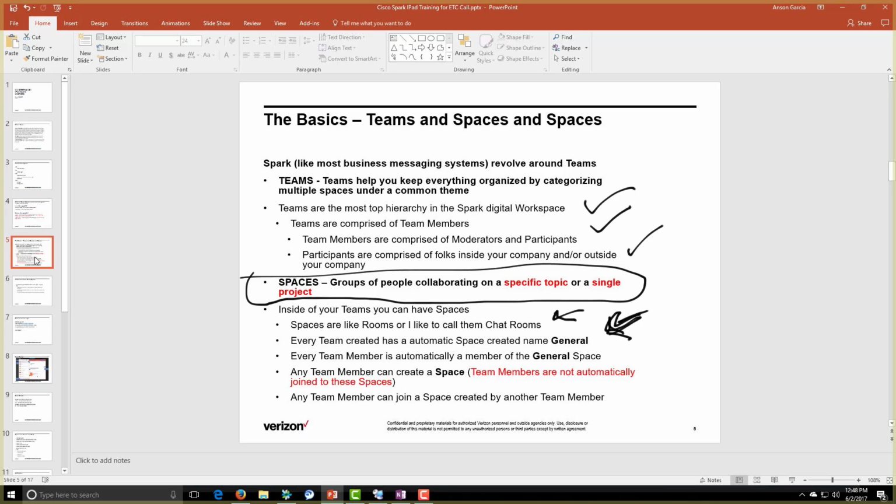Okay, and then every team member is automatically a member of the general space. I think I went over that. And any team member can create spaces as well. So if you're a member of the team building church or church building, you can create other spaces. So maybe I'm an electrician and I'm under the team church building, and I'm obviously in the general space, right? Because I'm part of the team.